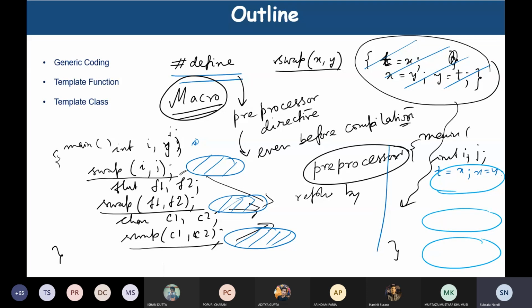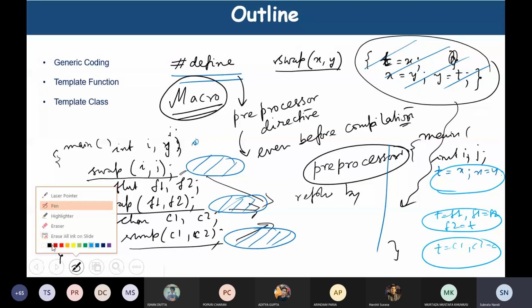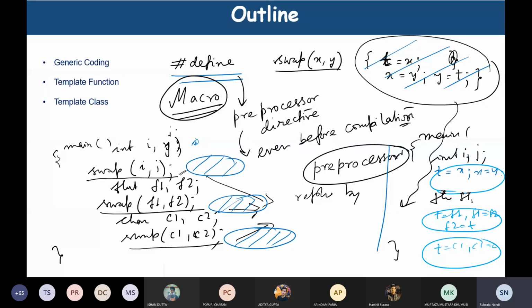This way it gets replaced. So t of f1, f1 of f2, and f2 of t, t of c1, c1 c2, like this. The declarations, float f1 f2 and character c1 c2, remain. So this is after pre-processing, and these are basically replaced by this stuff. Is that clear?